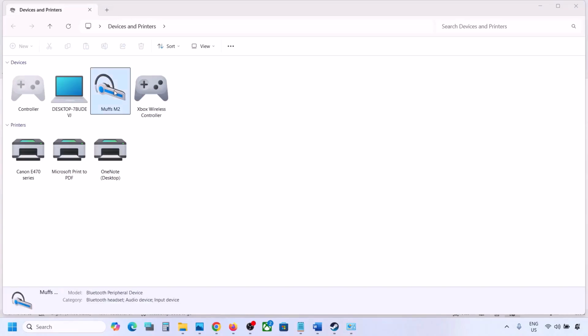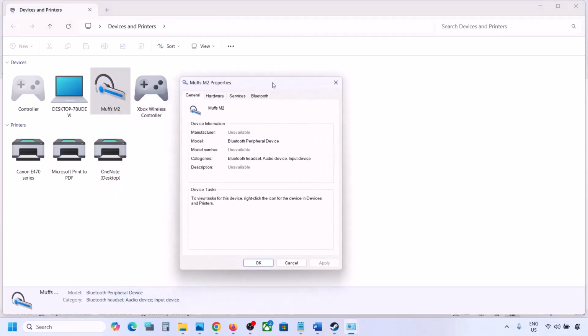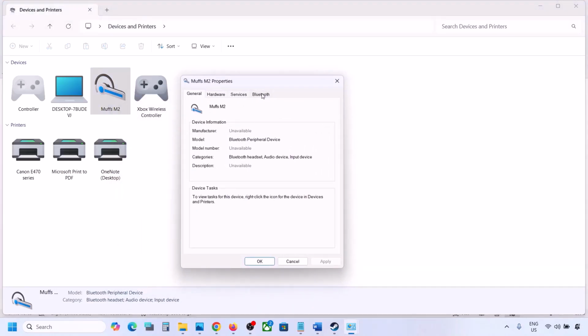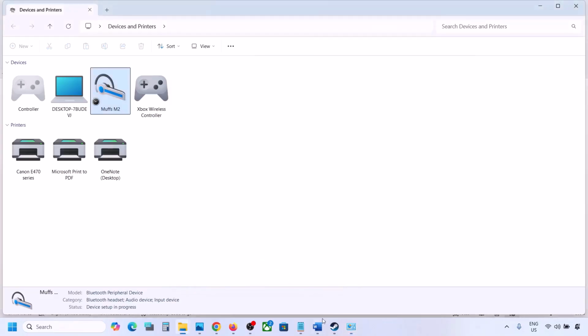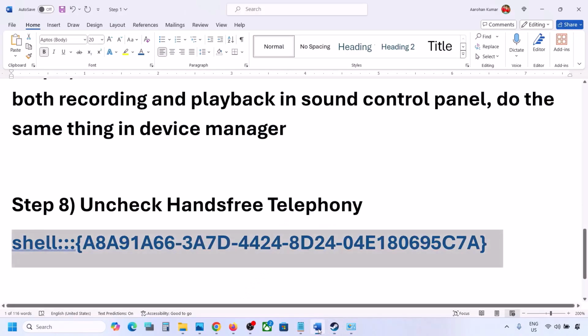I'm selecting my speaker. So select your speaker or headphone, whatever you're using, and then go to properties. And then go to the services tab. Now over here you will see hands-free telephony. So you have to uncheck this hands-free telephony and then hit apply. And then click on OK. Now you can launch the game and then check the sound.